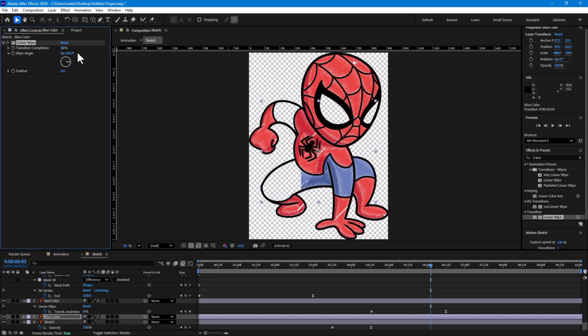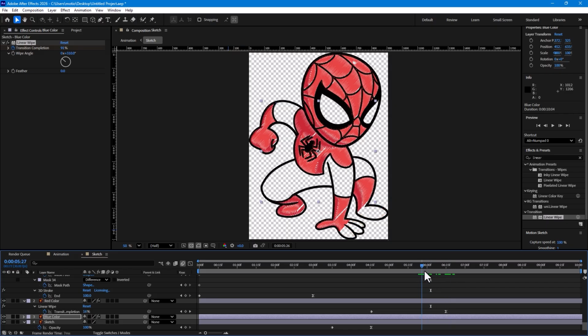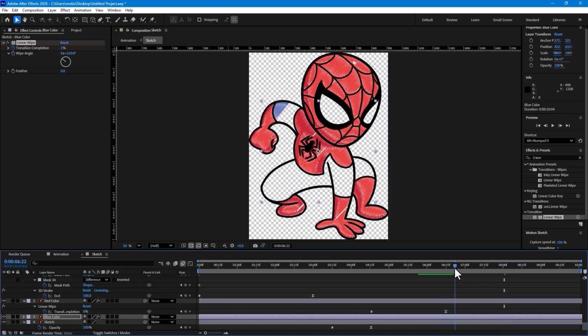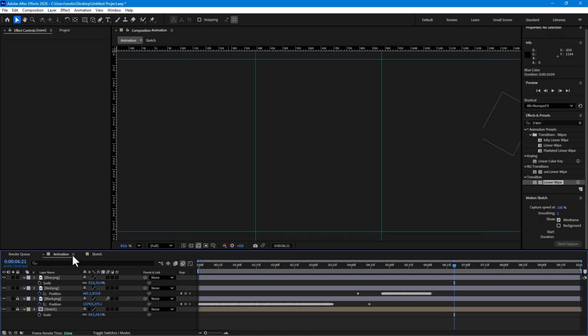And let's change the direction. Stopwatch. Start from here, turn off, stopwatch again, and go to in 1 or 2 seconds, finish. And now the blue color is starting from 6 seconds 20 frames.